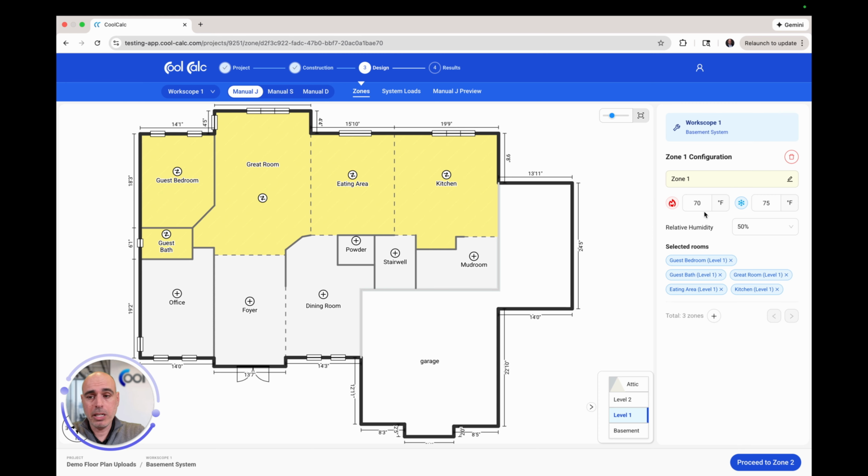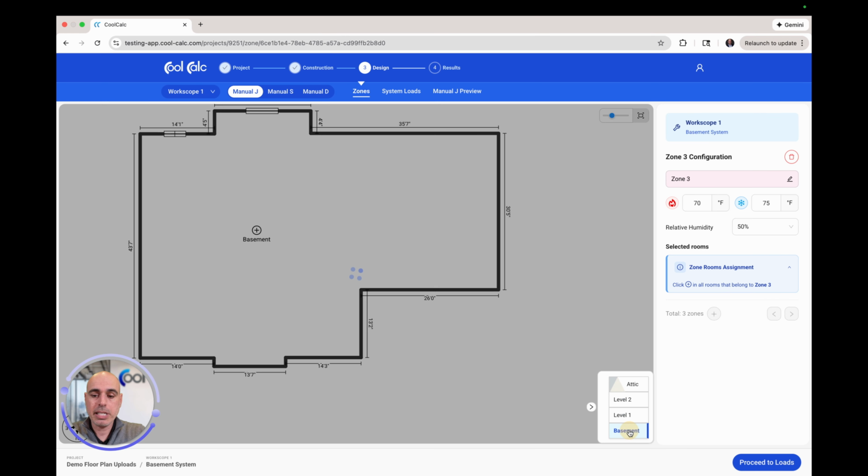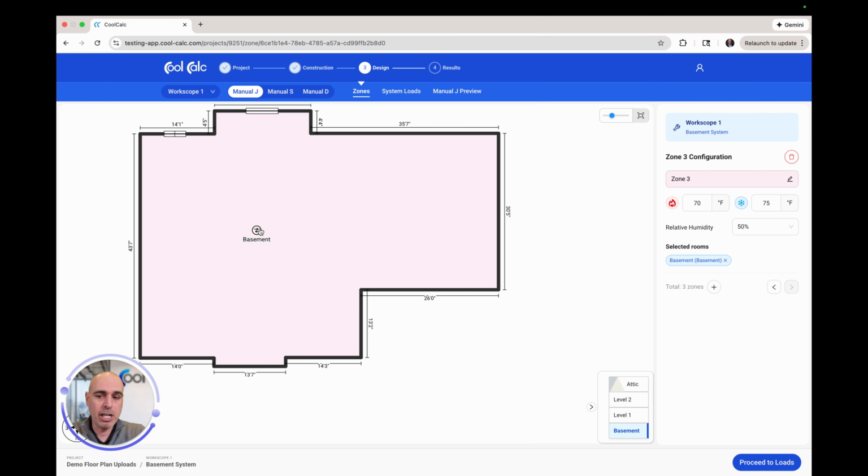Once I'm done assigning my first zone rooms, I just proceed to zone 2, so follow the prompts at the bottom, and then I can click all the rooms that I want to be part of zone 2. So maybe I want all my north-facing rooms to be zone 2. I could have also zoned this east to west. If I proceed to zone 3, I can now toggle to a different level. In this case, I'm going to click on my basement, and I'm going to do my entire basement as zone 3. And this is where I can come in and change my temps.